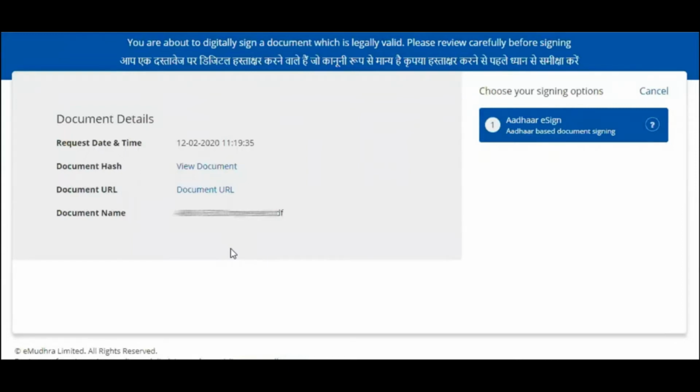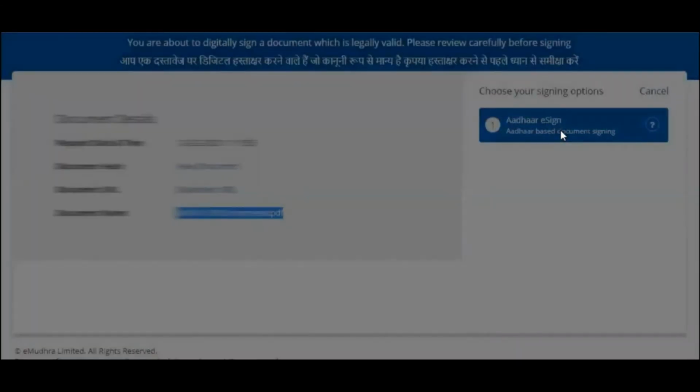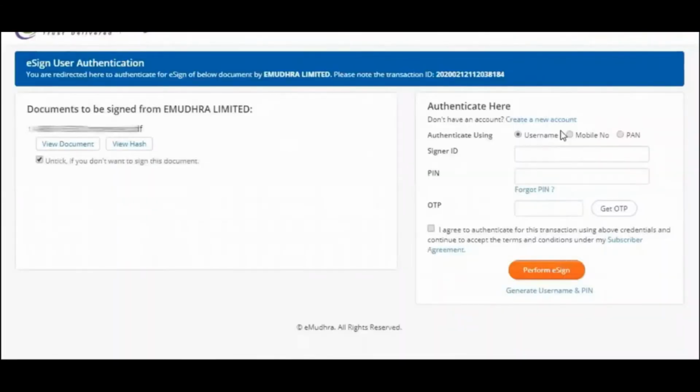On the left hand side, it is request date and time, document hash, document URL, and document name. This is a compressed PDF format of the document which we have filled on the KYC page. On the extreme right hand side, you can see Aadhaar e-sign, Aadhaar based document signing. Here I have to click on this radio button, and the moment I click, I am redirected to the e-sign service of eMudra.